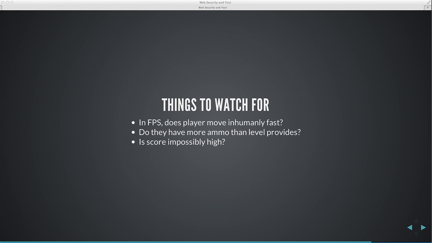Or if their score is impossibly high, like if people are getting the maximum amount that an integer holds, that's probably a good indication that they're cheating. It'll kind of depend on your server software how to do these checks, so I don't have any code samples for you, but some things just to consider.